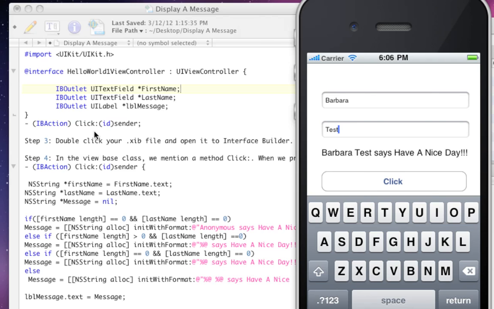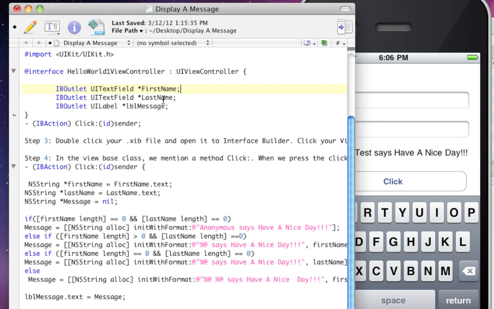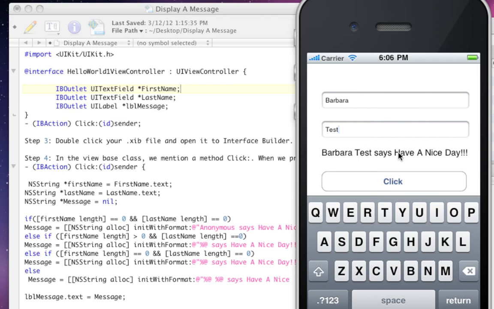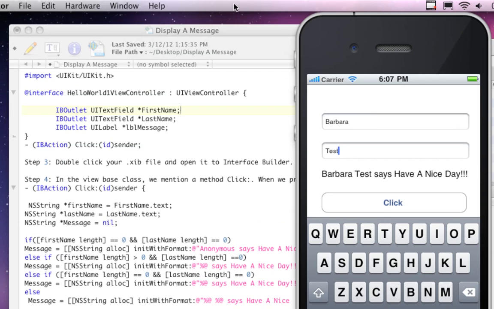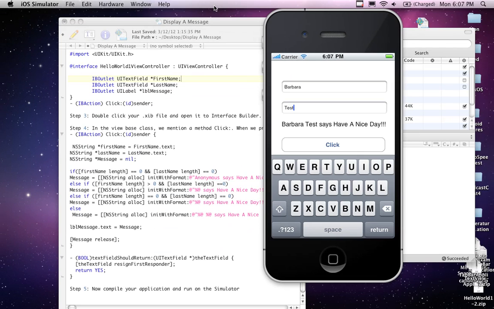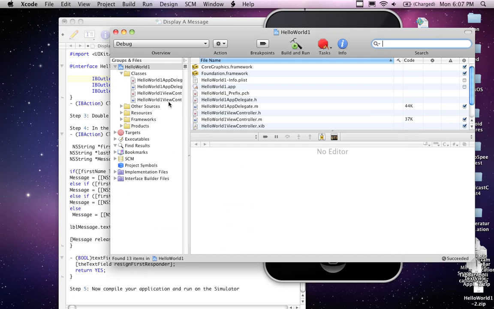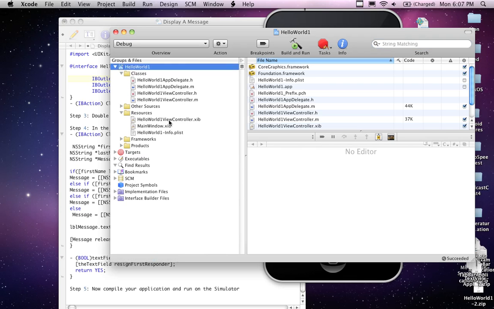Alright, so we have a first name, we have a last name, and we have an IB message. And this is the IB message, which is the label. And we see we have IB outlet, IB outlet, IB. They're all IB outlets. And if we go into the interface builder, we see that they are connected in the same way as before. I'm going to make this a little smaller so I can actually see what I'm doing. If we go into resources, we see, lo and behold, the same thing we saw in the other example, Hello World ViewController.